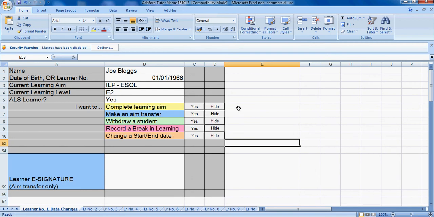Okay, I am going to explain in this video clip what you need to do if you want to complete a learning aim. So if it's got to the end of the course, the learners have taken their exams and you're going to complete their aim. That could be just for one learner, or it could be for up to 10 learners on each of these spreadsheets. So you'll notice that next to complete the learning aim, you have a yes and a hide button.